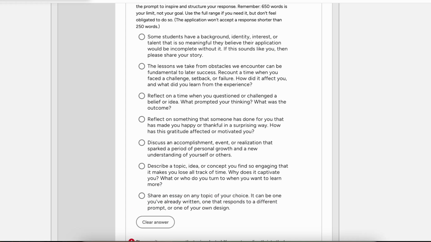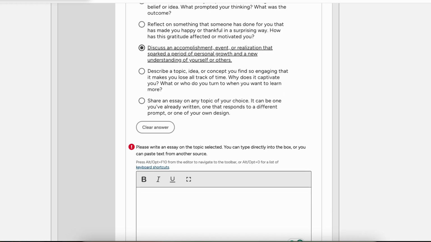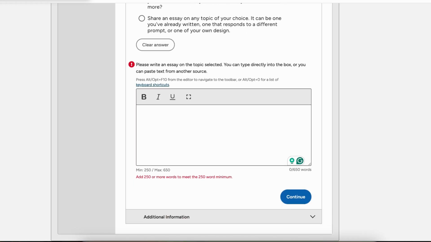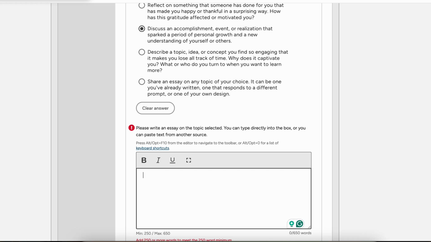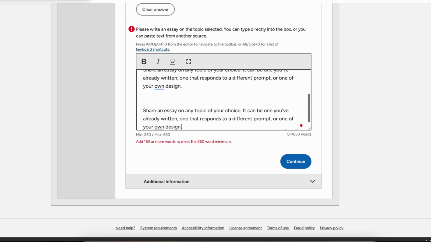So these are the essay options. We have to choose one of them. So if you want to talk about this, this is: discuss an accomplishment, event, or realization that sparked a period of personal growth and a new understanding of yourself. So this is a personal essay. Once you choose this, you have to write about it and then paste it here. Let me just paste what I copied earlier. Let's say this is my essay. Now they're saying that I need 250 words, which I don't have. So let me keep pasting this to get that, so that I can proceed.